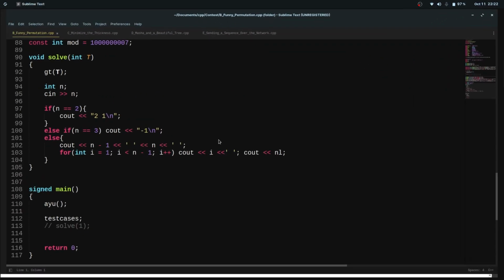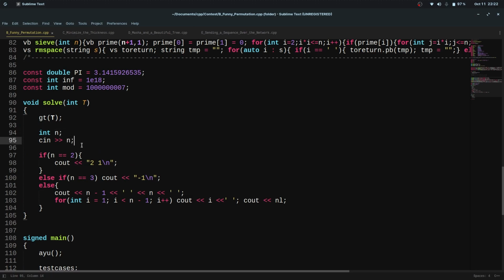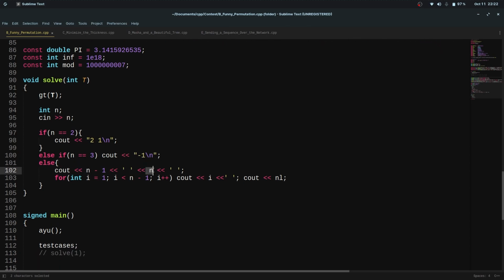So this is exactly what I've done in the code. I just take the input n. If n equals 2, I just print 2, 1. If n equals 3, I just print -1. In any other case, I just print n minus 1 and n separately, and I run a loop from 1 to less than n minus 1, and I just print all the values, right?